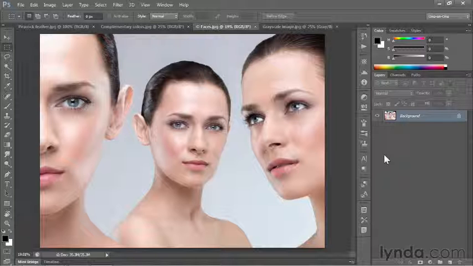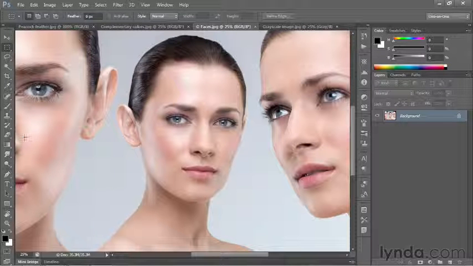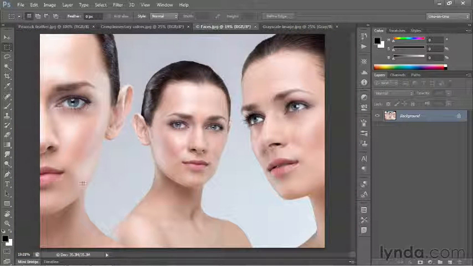But in my case, I don't want to see any of the pasteboard. If I press Ctrl+ or Command+ on the Mac, I go to the next increment, 25%, which ends up cutting off the side of the model's face. So I need to find something in between. I'll go ahead and press Ctrl-0 or Command-0 on the Mac to zoom back out.